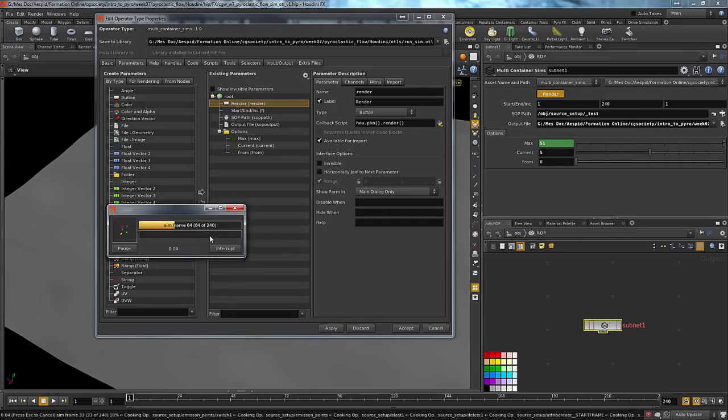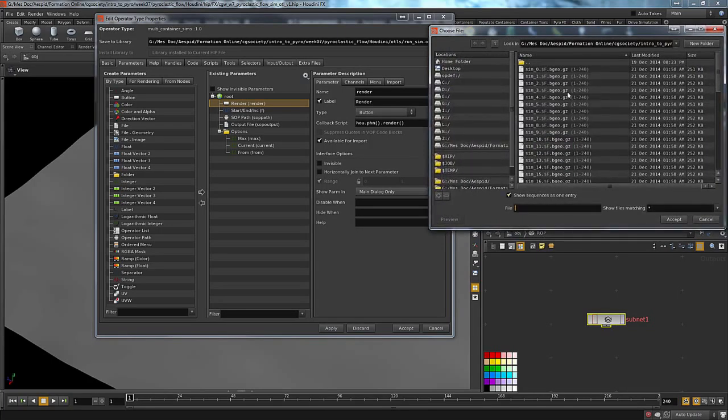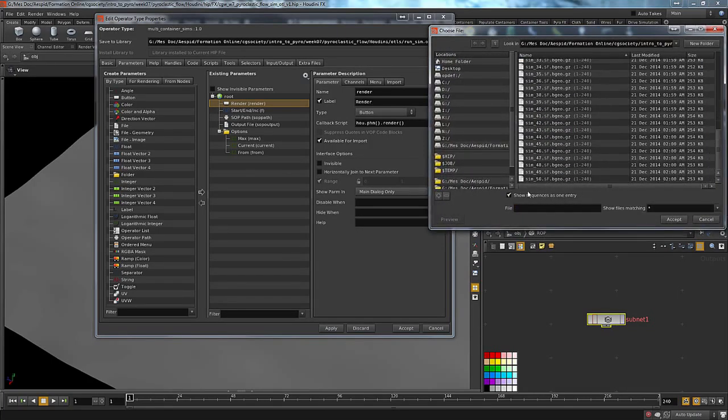We can see it's running through my 51 sources. I'm just gonna let it do all of them. Okay, so it just finished. Now if I open my files here, I should see 51 sequences. 0 going to 50, so 51 sequences. So that seems to be working.